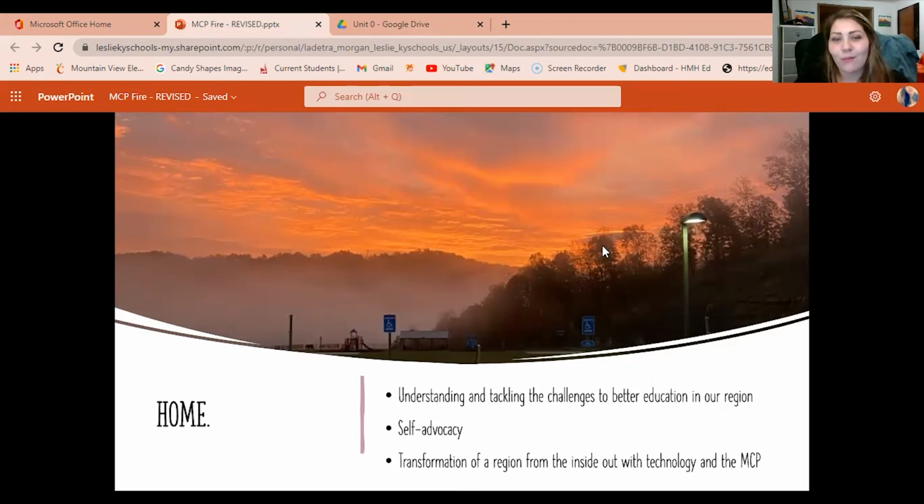It's understanding and tackling the challenges to do better education in our region, self-advocacy, transformation of a region from the inside out with technology and the Modern Classrooms Project. Because we're in an underserved area, every opportunity that we can give our students is what we should be giving them.